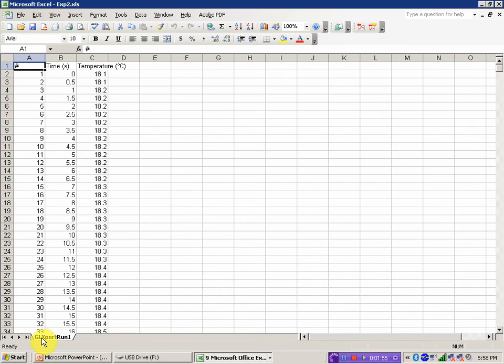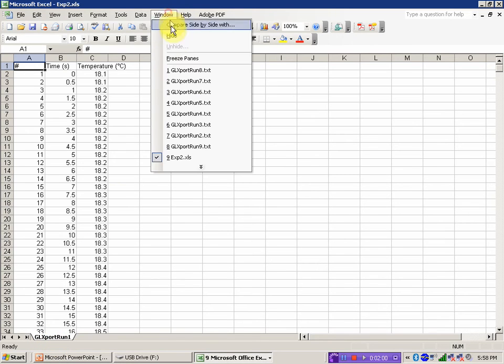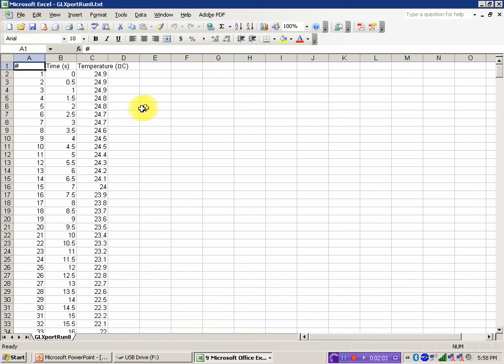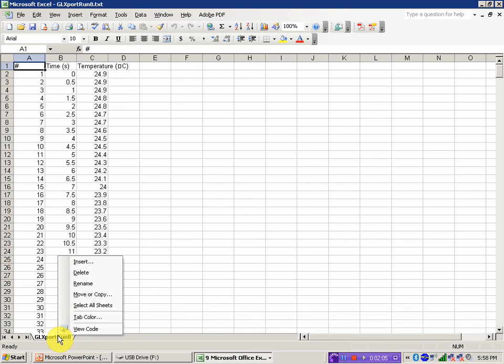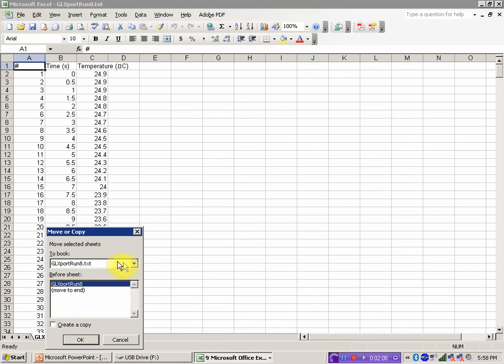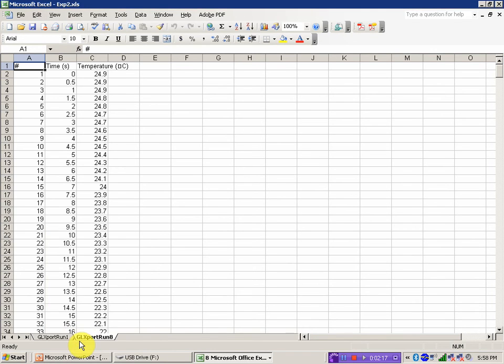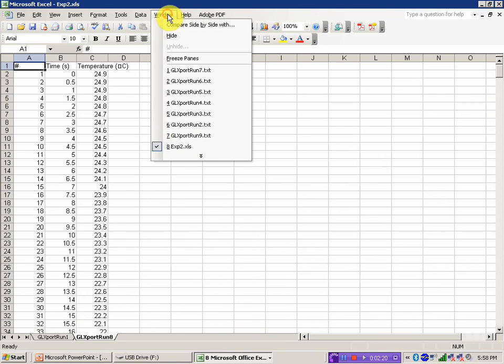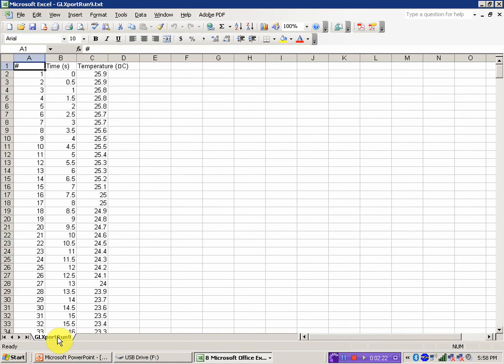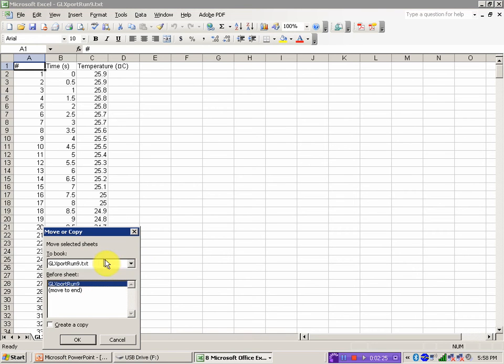Okay. And so right now I have a tab in Experiment 2 that's the GLX port Run 1, and I can switch one at a time to the other files. And if you right-click on this tab at the bottom and select Move or Copy, I want to move the sheet to the Experiment 2 workbook after Run 1, and one at a time you can walk through these and move them into the workbook we're going to be using. So we have one file with all the tabs that we need.